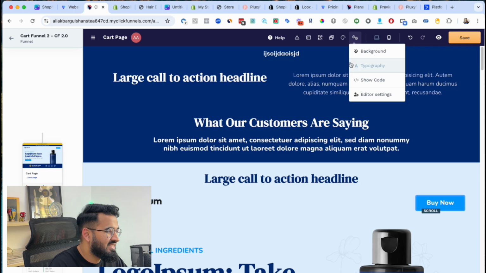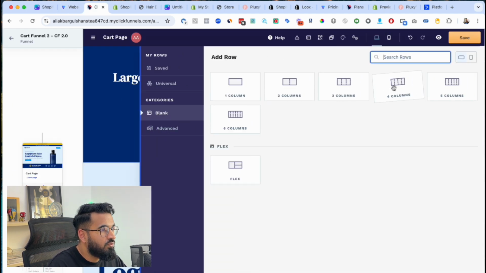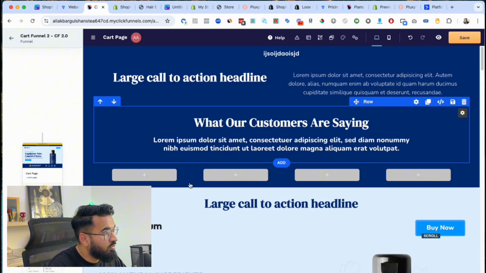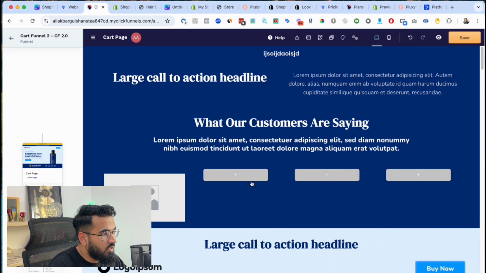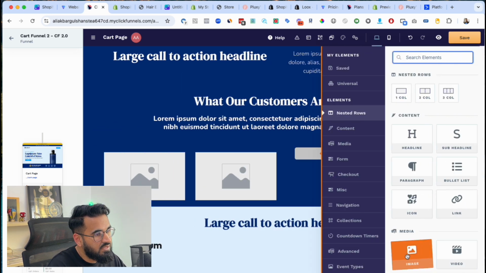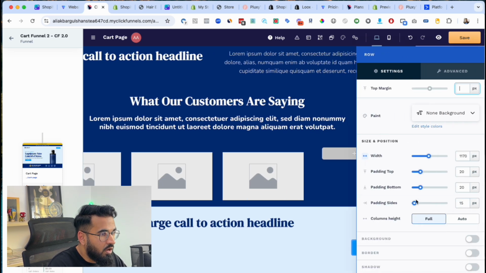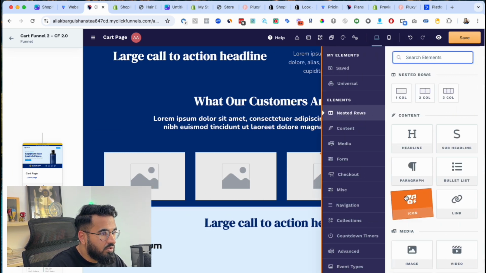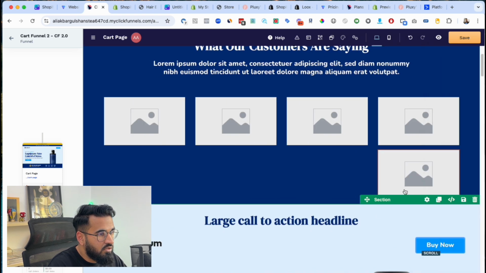And this is essentially what the builder is like. You need to do this column row thing, right? Then we want to add an image here, and an image here. So this is how you're going to have to do it. You're going to have to basically manually build each of these things.